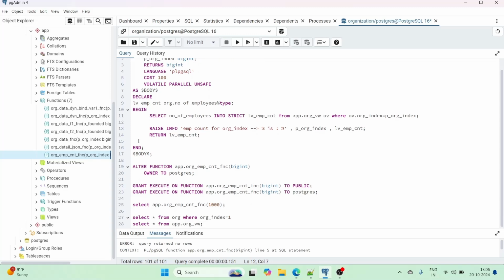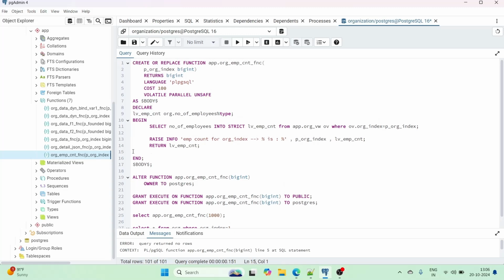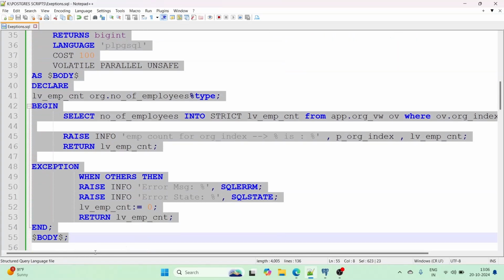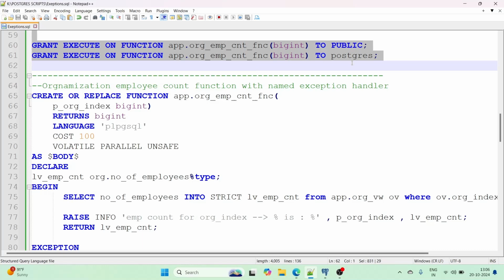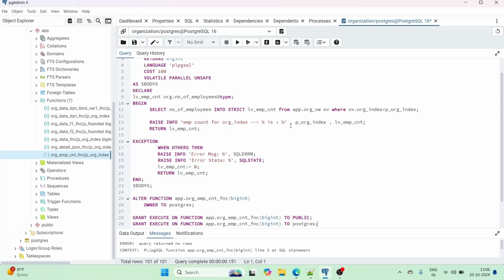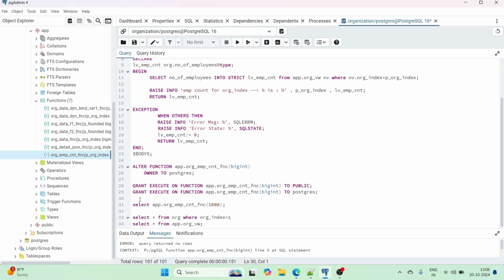Now we'll talk about handling of exceptions. You'll have to add an exception block here, before end, so that you can handle the exception. So now let me paste this function with the exception block. This is the function I have created with the exception block. Okay, so let me just paste it here. Let me just give a line here.